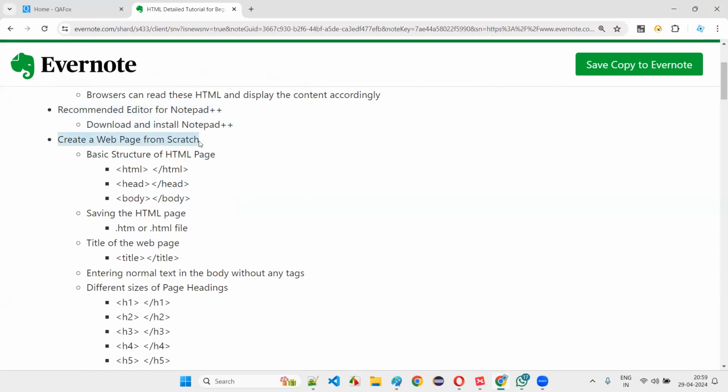And the next thing is we have to create a web page from scratch. Let's create a web page from scratch. For that, you first need to understand that if you want to create the structure of a web page, we generally use HTML. To create the structure, there's a basic structure you have to create using HTML. First, to create this web page, you have to create a basic structure.